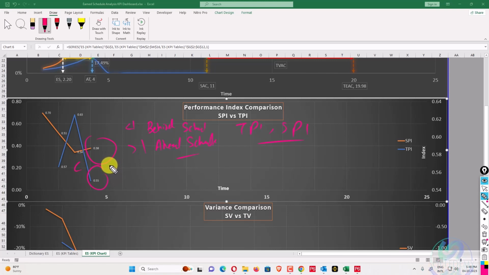One is earned schedule analysis, and one is earned value management. So we have different indexes from them. Both the indexes are for schedule. So this one is more accurate.